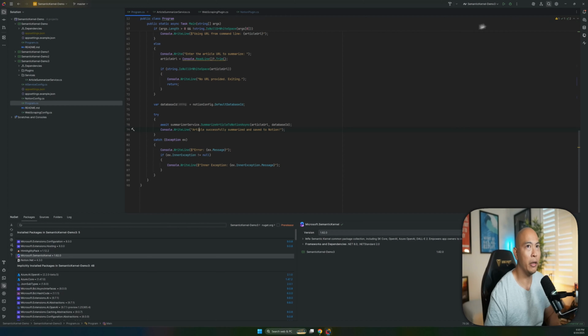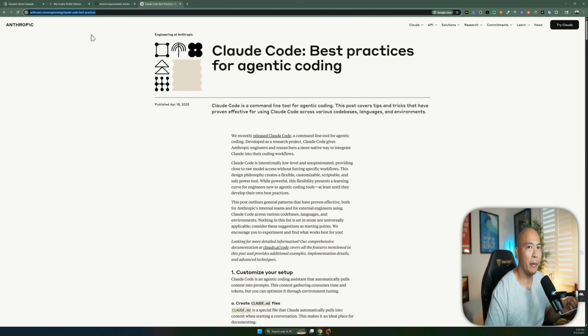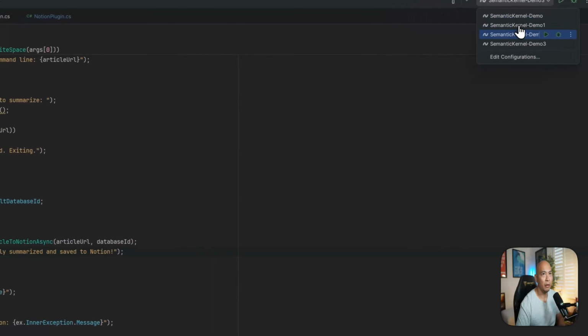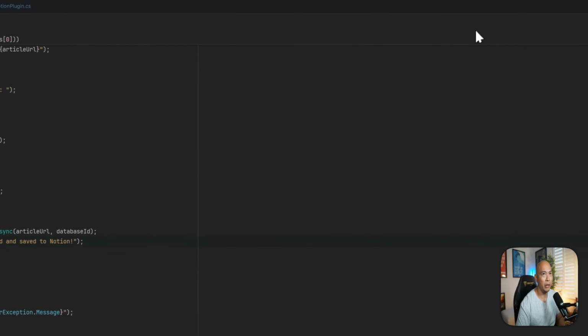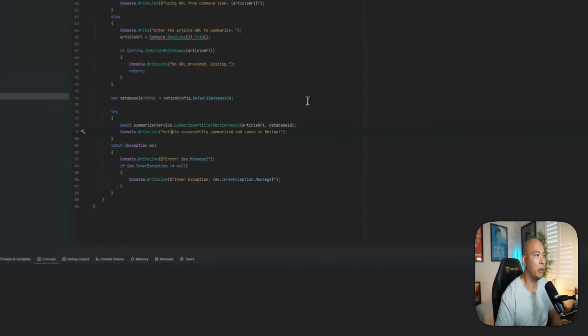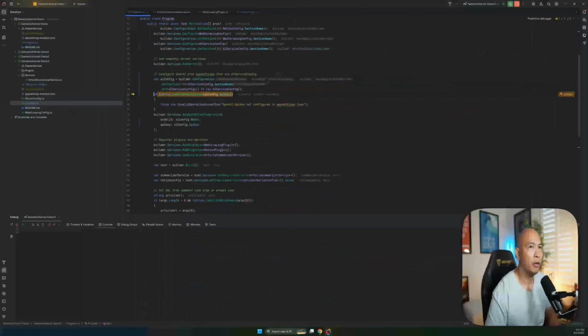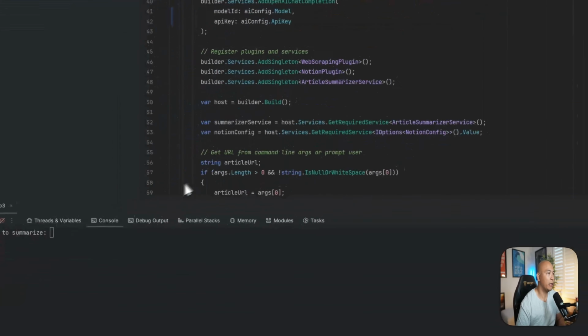So let's just run this. Now we can grab any article that we want. I'm just going to grab the URL for this article, and we're going to go back into Writer and execute this, making sure that we are on the demo 3, and we can debug this. From here, I'll go back into the console. I'm just going to remove the breakpoint and let it continue.